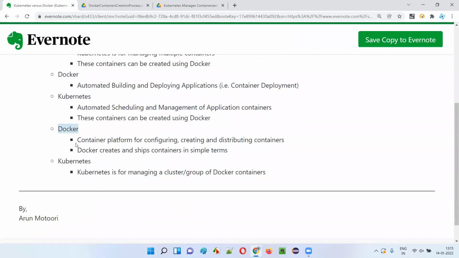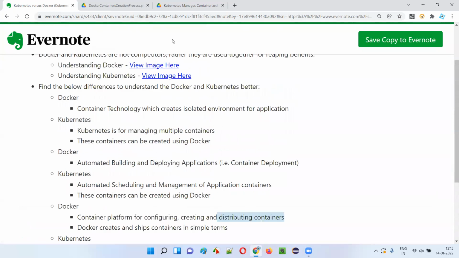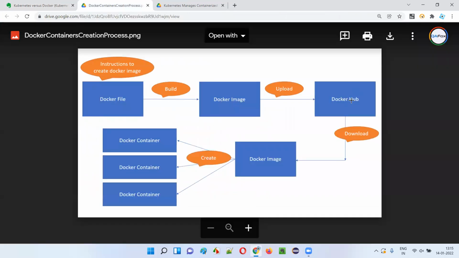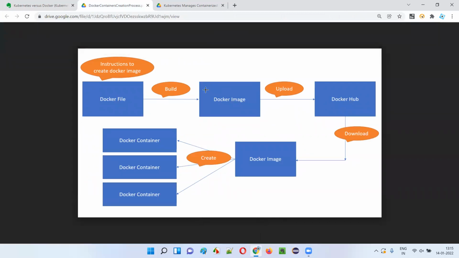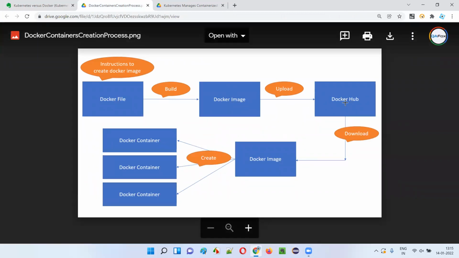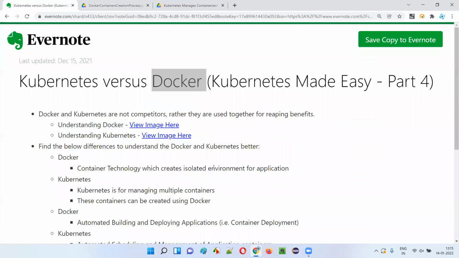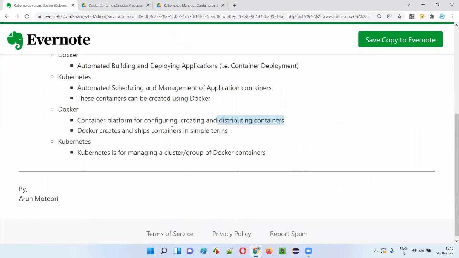A few more things about Docker, guys. Apart from creating the containers, Docker can be used for distributing the containers. During the process I explained Docker Hub, a cloud repository. Once the developer creates a Docker image, he'll upload that Docker image to Docker Hub so that everyone can download and use it. This process is called shipping, guys. It's not just about creating the containers, but shipping the containers is also done by Docker.